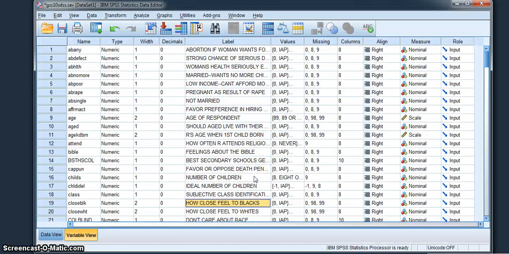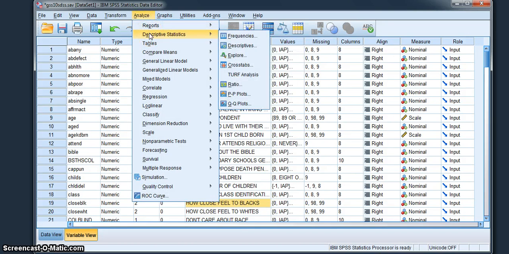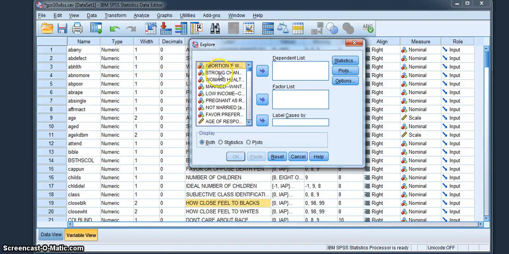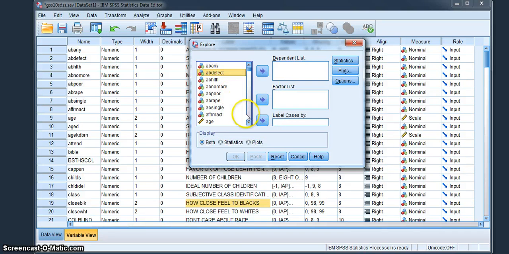Next, we're going to use the descriptive procedures to calculate the confidence intervals. So we go to Analyze, choose Descriptive Statistics, then click Explore. Right click, display variable name. Let's find the variable name, CHLDIDEL. Highlight, bring it to the dependent variable list.